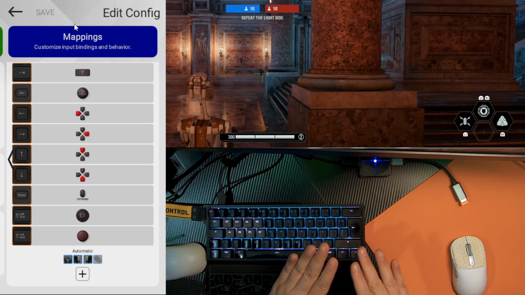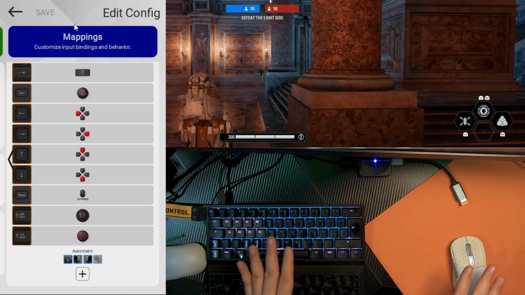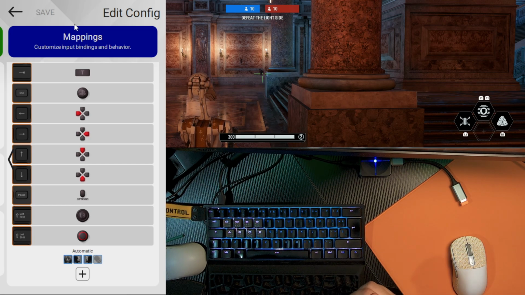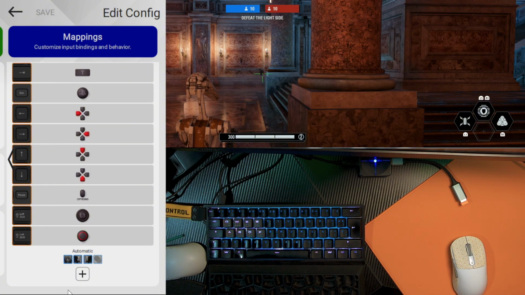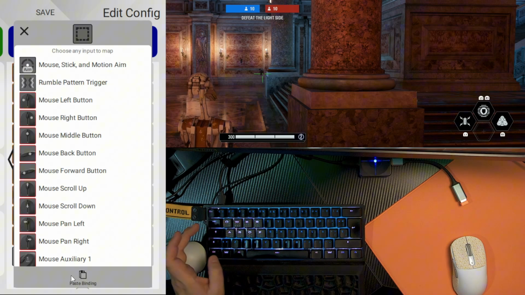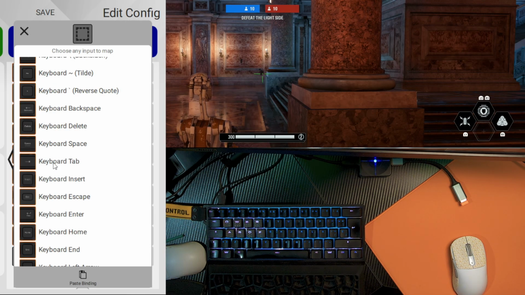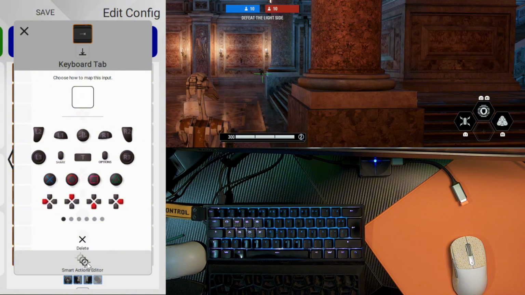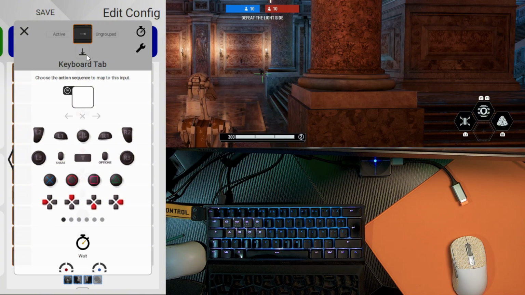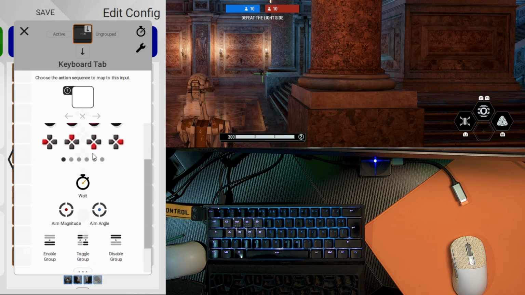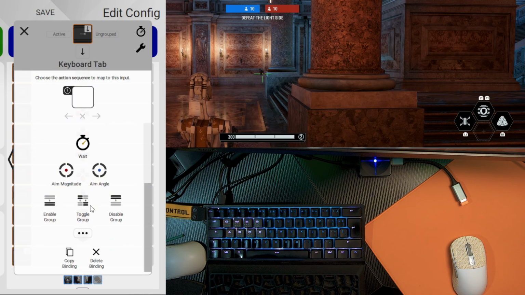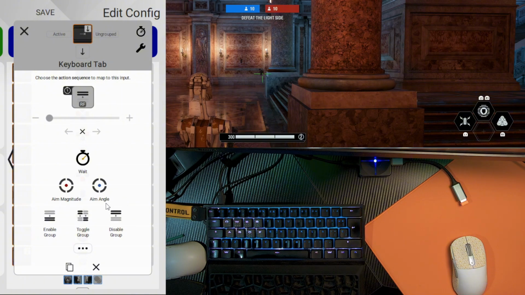And now we need another smart action to deactivate the groups. I always do one smart action to disable all groups. Let's go ahead and do it. New mapping. I'm going to use the tab key for that one. All right, there it is. It's going to be a smart action. It's going to be active when I press the key. There it is. I go down to the group options, disable group.